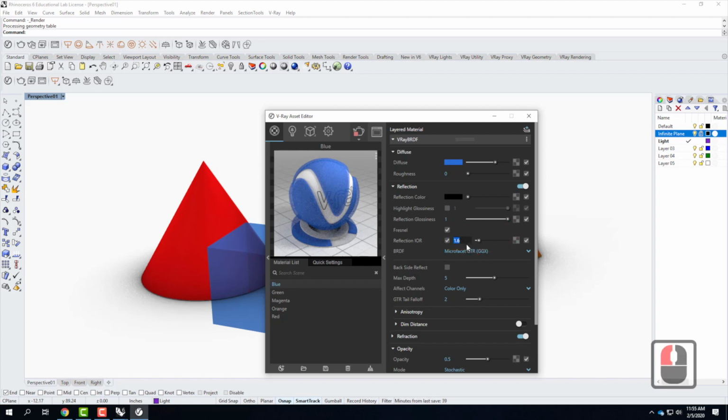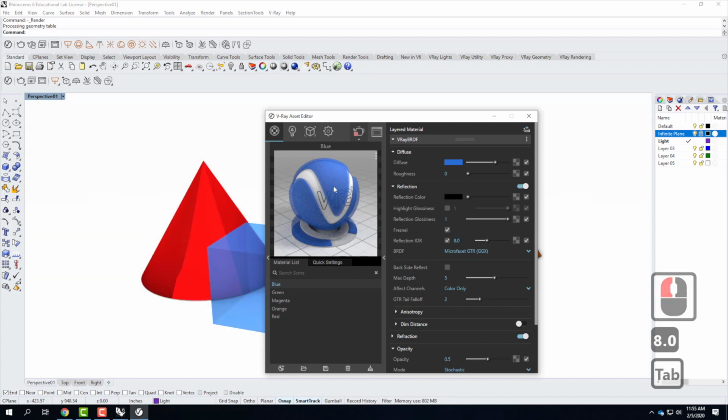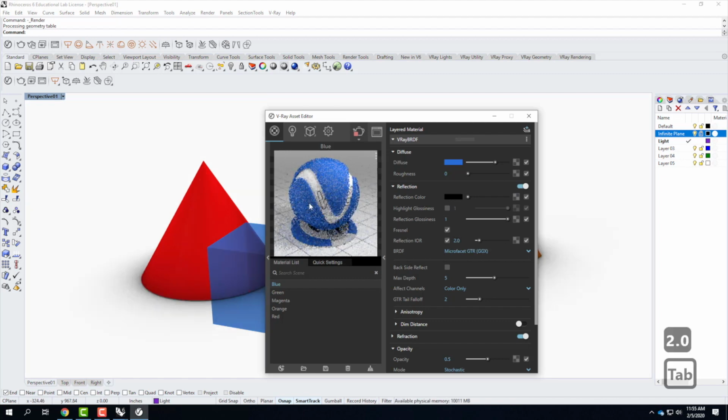So if I said, you know what, I want this to be 8, for example, this is going to become very, very shiny. If I wanted it to be, let's see if the preview is showing us. It's taken a little bit of time to create the preview of it. If I wanted it to be not so shiny, I could go back down to maybe 2, and it's going to be not quite so shiny. So part of this is exploring what these options are.